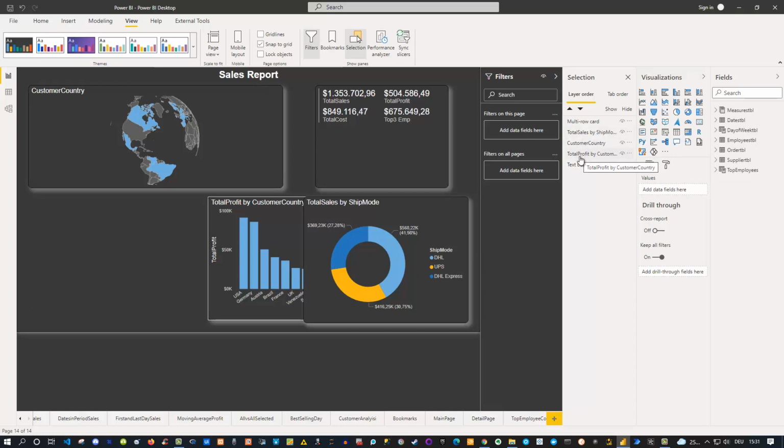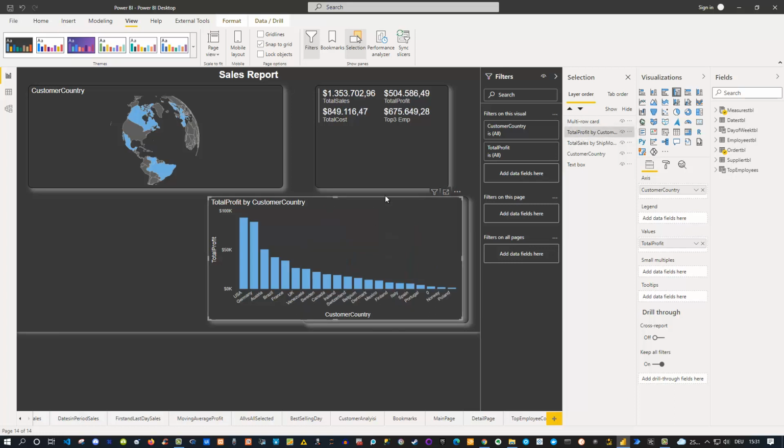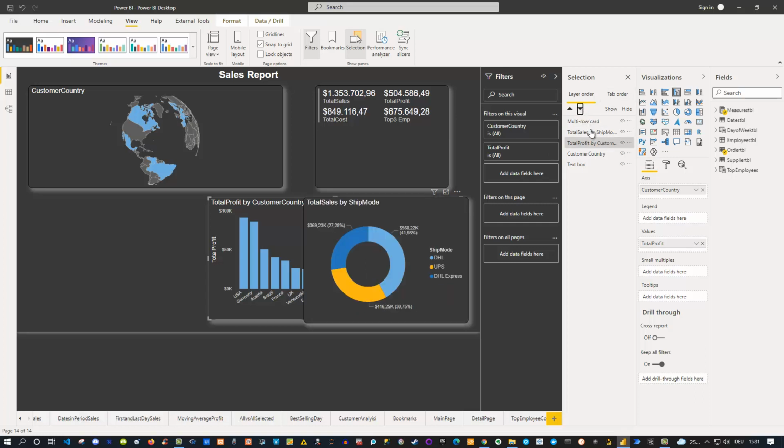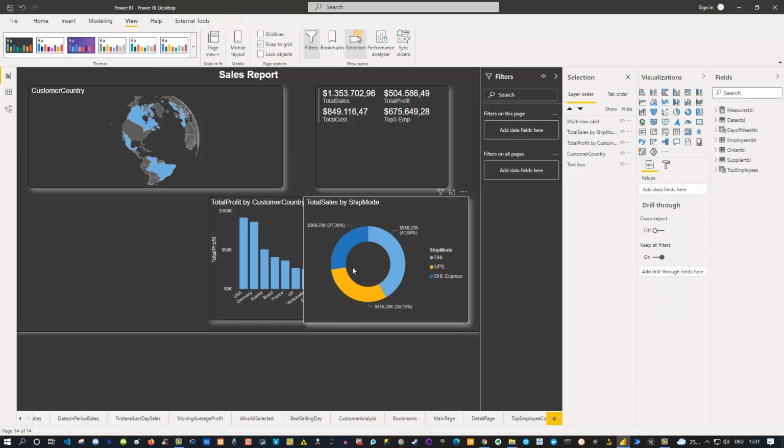I can easily swap this by clicking on it and dragging and dropping it on top of the donut chart. If I drop it here, you see that now the bar chart is in front of the donut chart. I could also use these options. If I go down, then the donut chart is on top of the bar chart again. So you can either use those buttons, or you can drag and drop around the visuals.